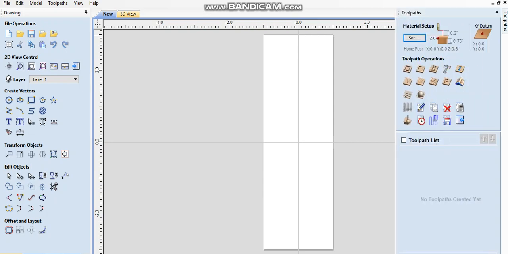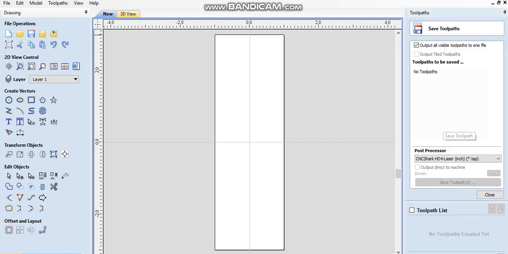Real quick, so when you go to your toolpath to save files, with freshly installed software, your post processor list is going to show you a ridiculous amount of them. So the question is, where do those come from? It's actually really simple to do this.